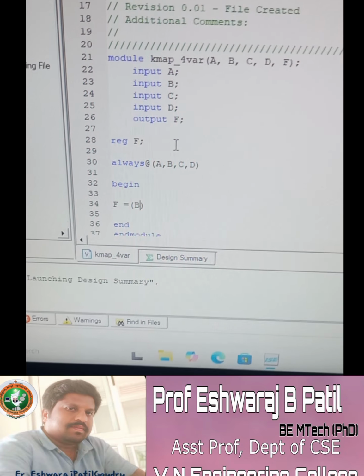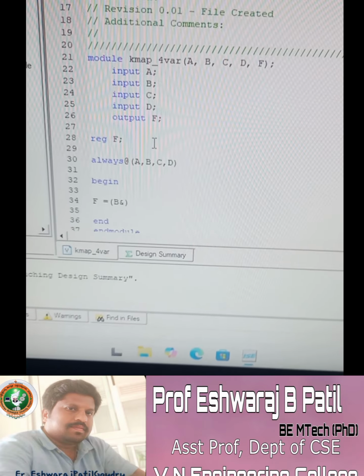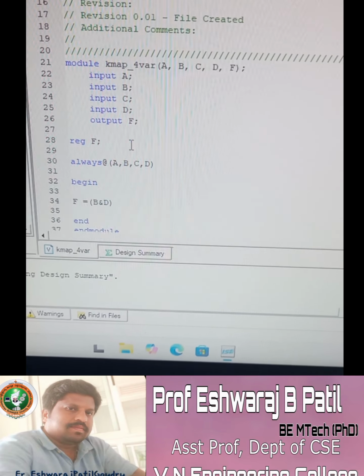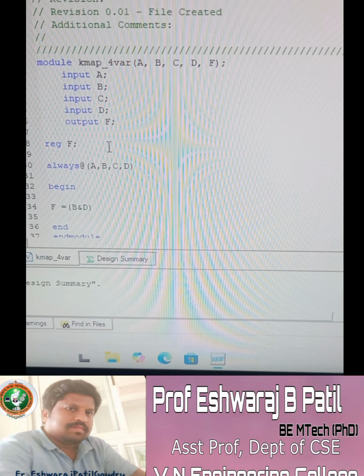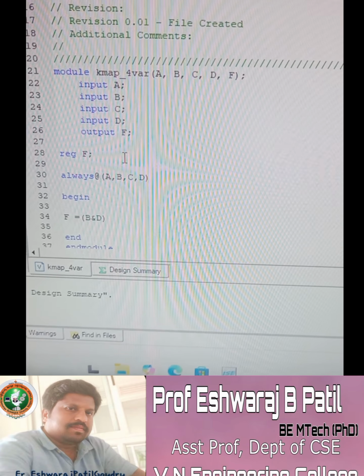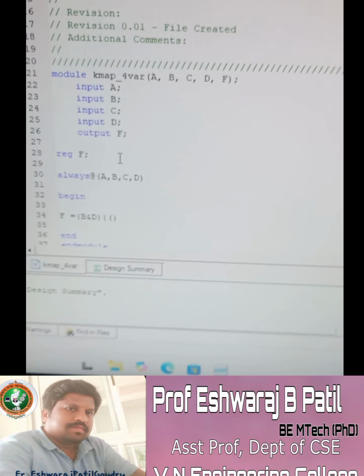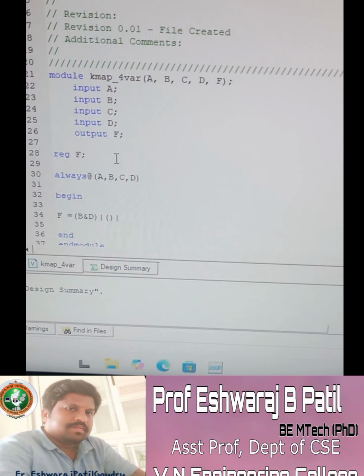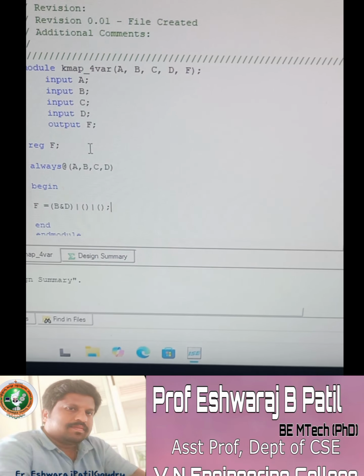I got the simplified min term for the first one: bd. B and d are multiplied together. Then I have to use an OR gate. For the OR gate purpose I will be using a straight line. And for the next term, I need one more straight line, and one more AND gate I will be preferring. Then put the semicolon here.